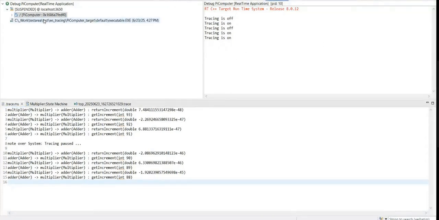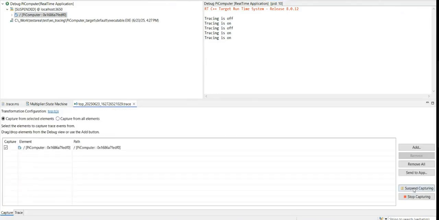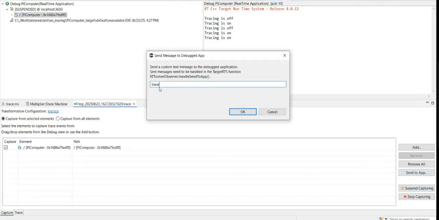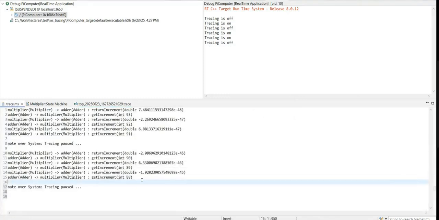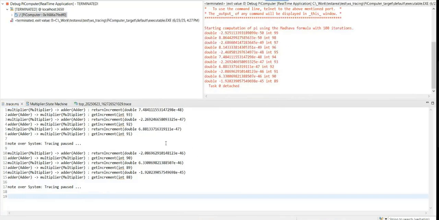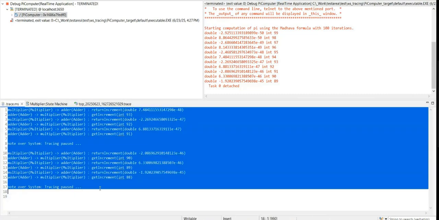And also, if I turn the tracing off again, trace off, I go to my trace file and I see this note comes again. So now I can stop my debug session if I have got all the necessary information in my trace, and I can read this directly.